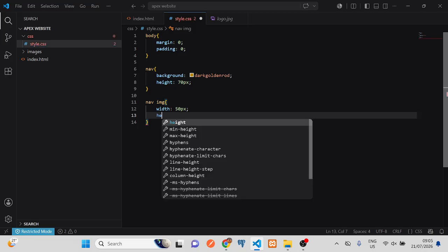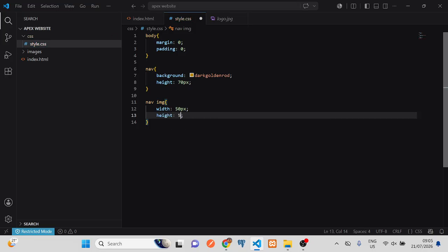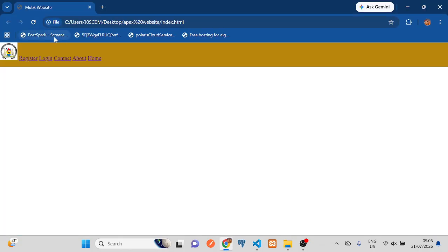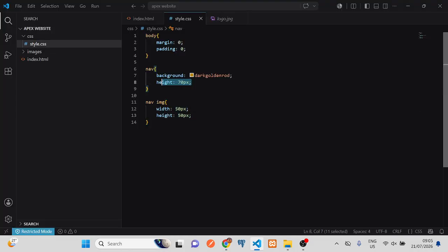I can also have its height to be the same, so that it's equal. Also it will be 50 pixels. I'm reducing it so that it can fit in the height of 70 pixels that we gave the entire nav. Remember, the entire nav was given 70. So for our image to fit very well in that section, we gave it that 50.